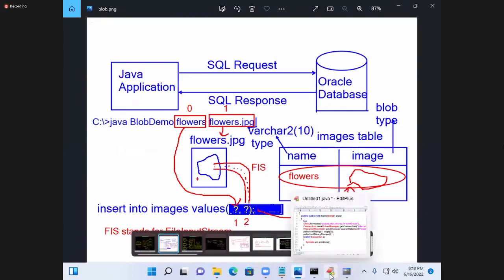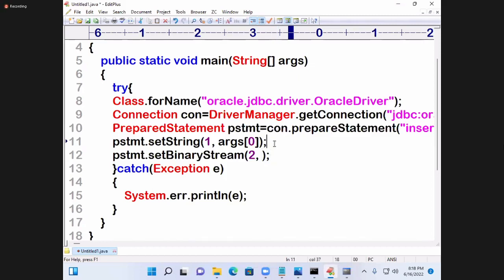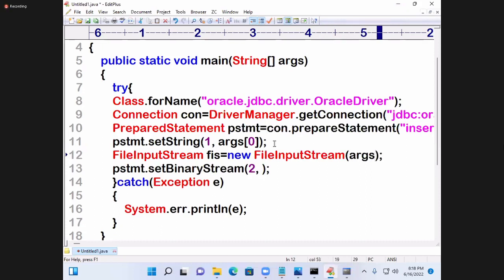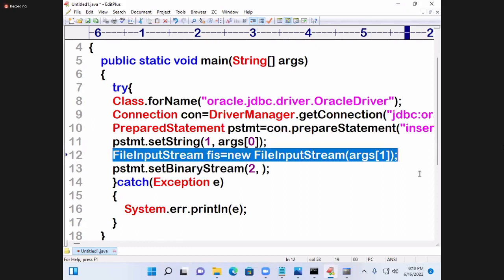A FileInputStream object you first have to create. What do you have to write? FileInputStream fis equal to new FileInputStream. Here the file name you have to pass, that is args[1]. Now what will this line do? The object is created. What will this line do? The functionality of this class, of this object line.